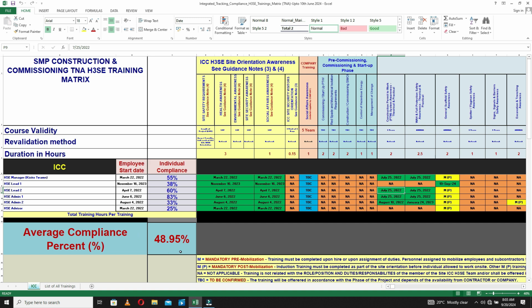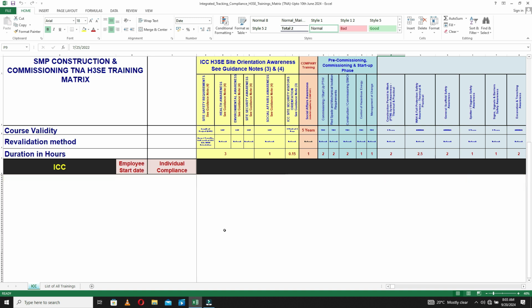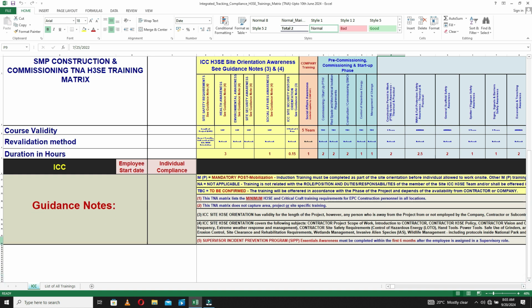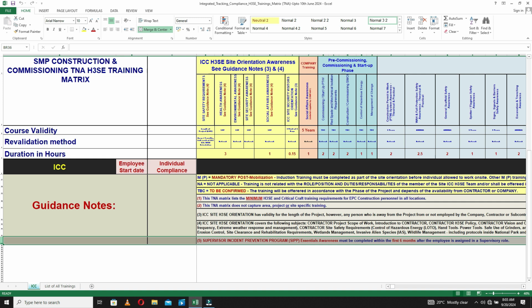So today we shall be looking at this. We have this training called Supervisor Incident Prevention Program, the SIPS, and it has a condition. So we have to also fulfill that condition in our TNA.